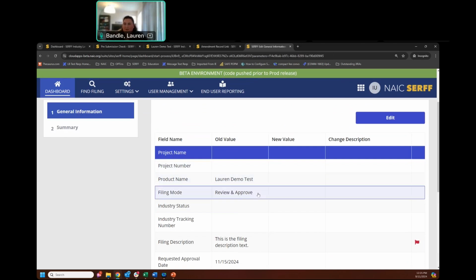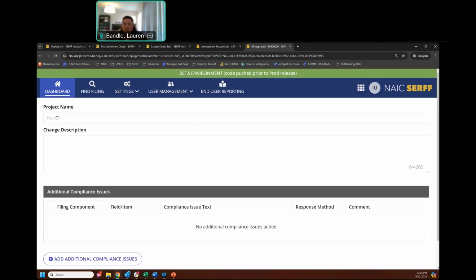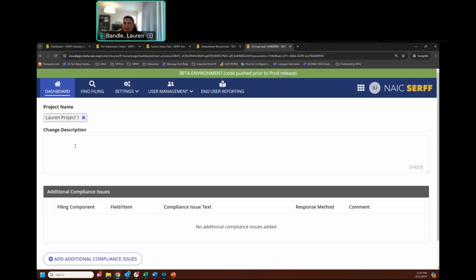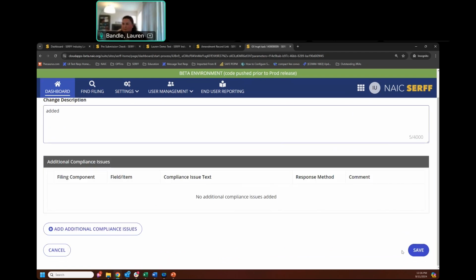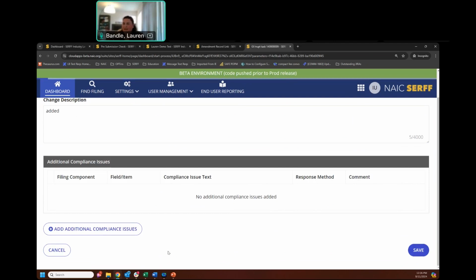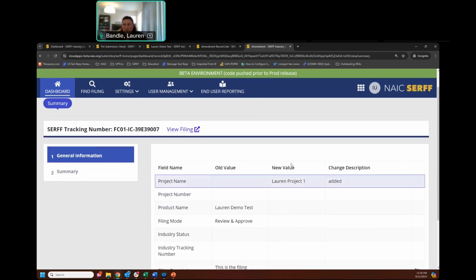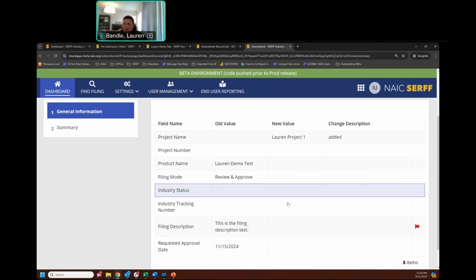So project name is something that I didn't fill out when I submitted this filing. But I'm going to go ahead and add a project name. It also doesn't have a compliance issue, so this would be more of a voluntary change. I can go ahead and add that change description and save that. So I've got, old value was nothing, got that new value, got that change description.